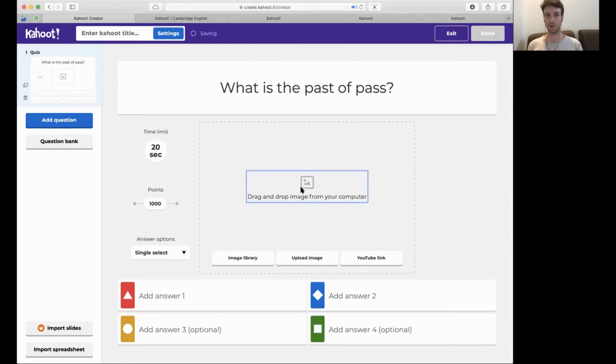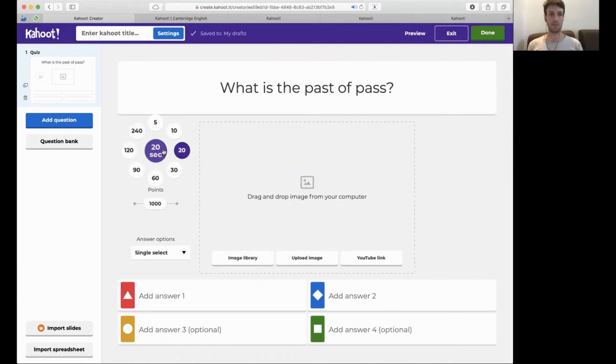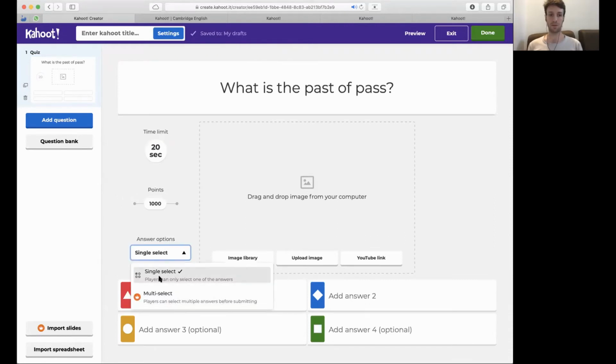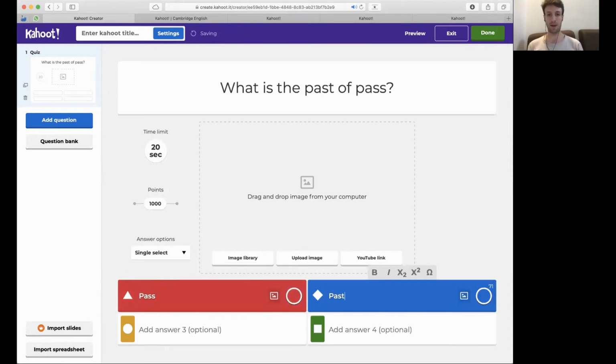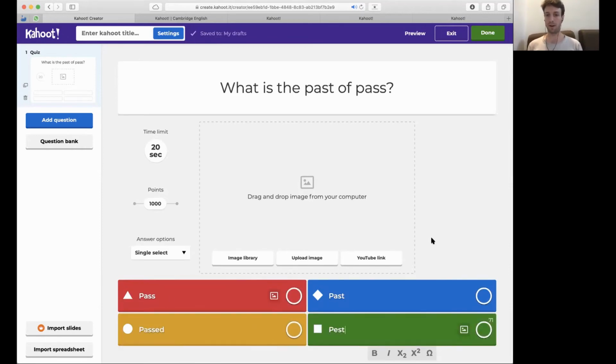And you can put an image here and you can choose the time limit, right? How long. You can make it a short question, depending on the level. You can make it double the points, or you can make it like a reading text, not worth any points, just a reading one. As for the type of question, in the free version you can only use single select. Multi-select, where you can choose 2 or 3 answers, you have to upgrade for that. And then you just write pass, past, or whatever, for example.